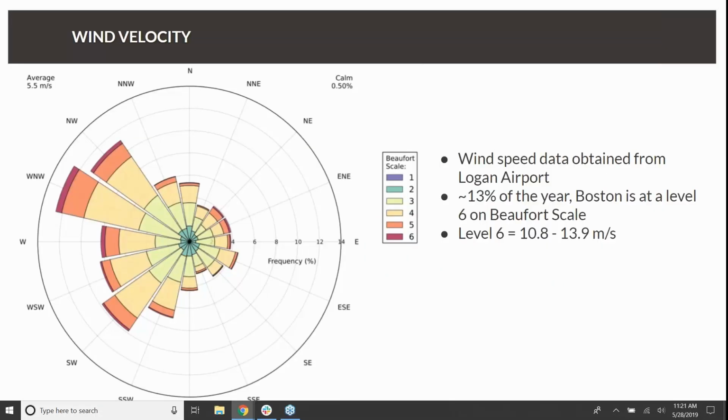Here's some data I got that was supplied by Logan Airport. There's a lot of GIS data available online. This is basically an average over a year of the wind speed and direction from Logan. Wind is always reported as the direction it's coming from. Here you can see a lot of wind comes from west-northwest, and you can see a magnitude. If you know how to read this, it tells you that you get a Beaufort scale 6 coming from west-northwest about 13% of the year, which is quite high.